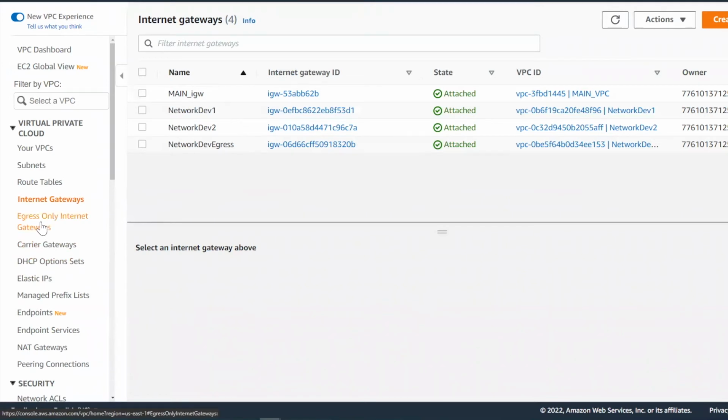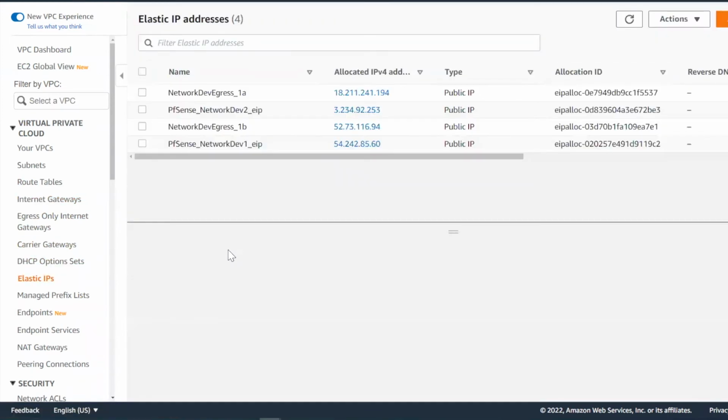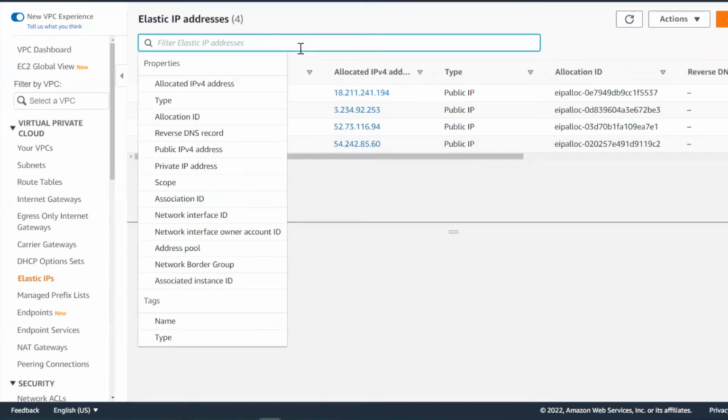So there's no need for us for the egress, no need for carriers, and no need to tamper with DHCP options set. We'll skip over to elastic IPs.